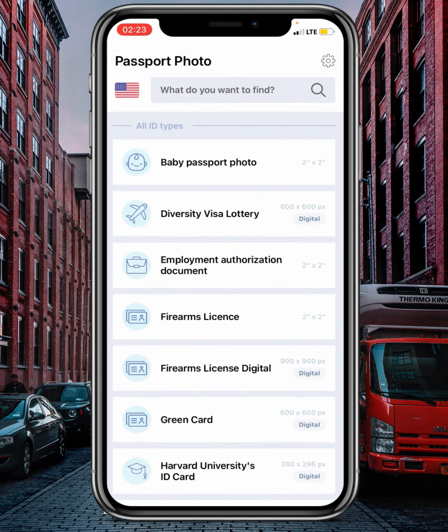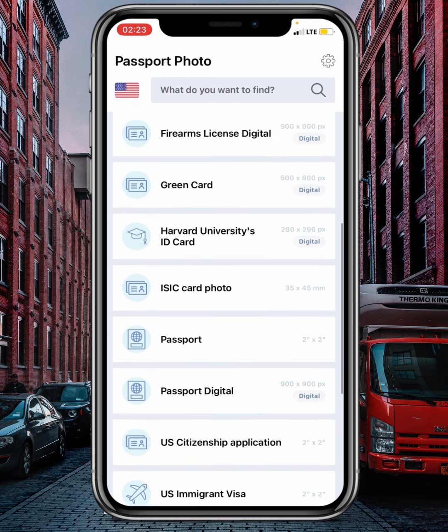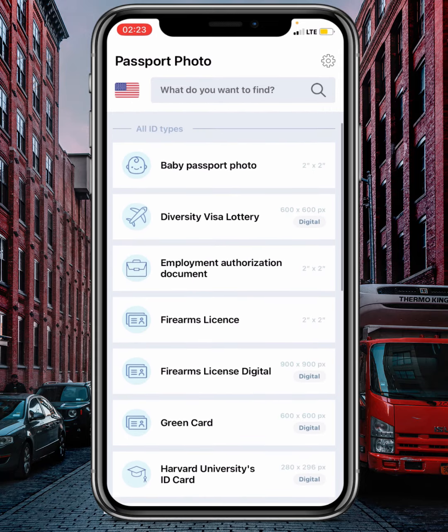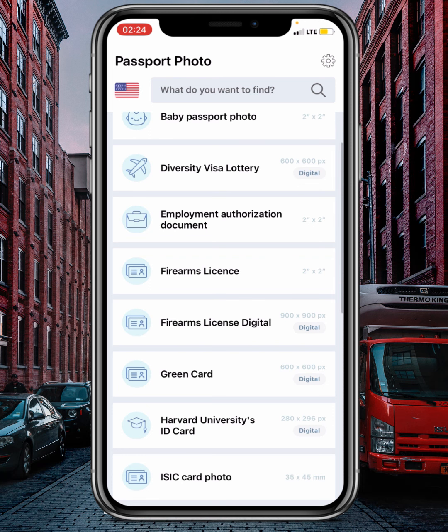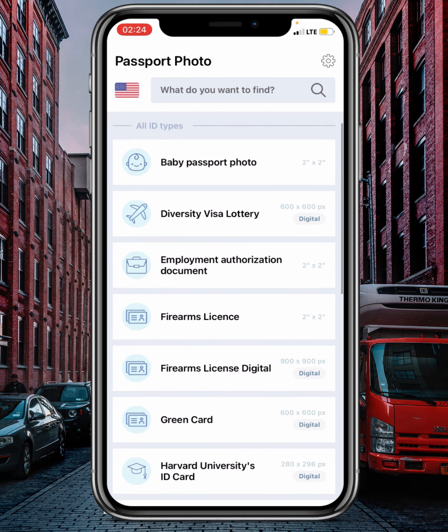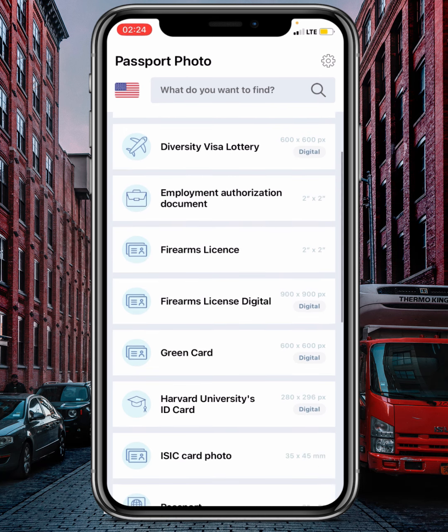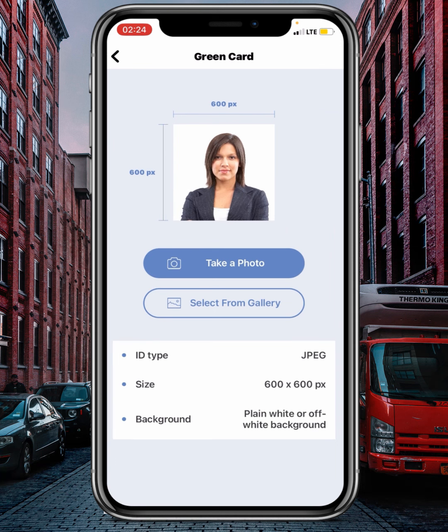All right, as you see, when you open the app, you will see a lot of options. This app is so amazing. But for DV lottery, I recommend you choose this green card. Forget about this diversity visa lottery, I have tried, but just choose this one. Okay, green card. Just tap on it. Then you're going to see this interface. As you see, ID type JPEG, just make sure your photo is in JPEG. As you see, the size is 600 by 600. All right, so just tap on select from gallery.